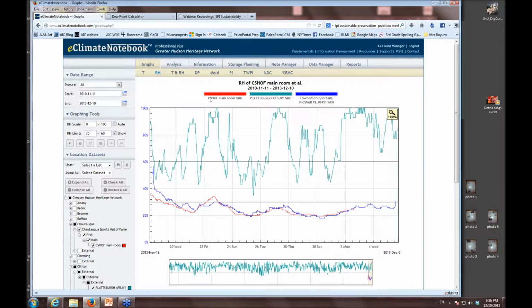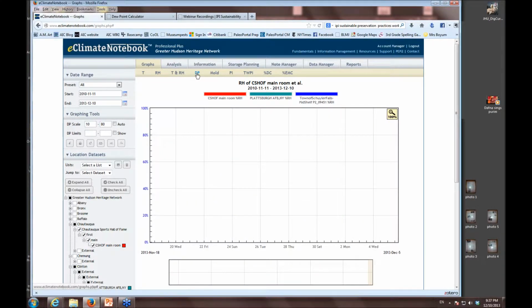Let's look at Chautauqua and Schuyler Falls, which are the red and blue, and we're going to compare that to the Plattsburgh Airport data. What you can see here is that it's a lot more humid in our winter environment. When it's cold, again, when temperature drops, RH goes up because this is relative humidity that we're talking about. But let's take a look at the dew point.